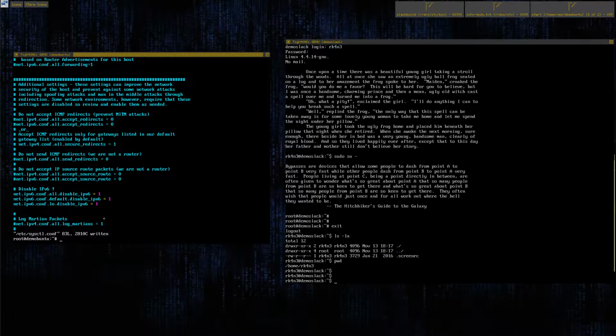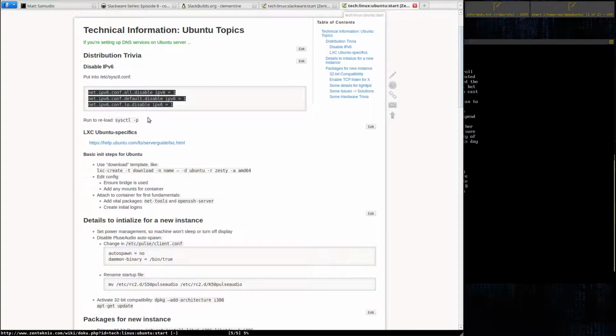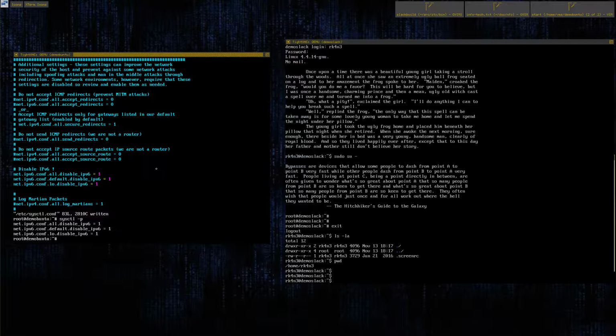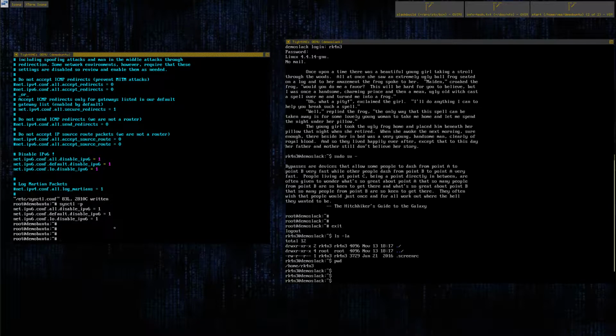All right, so that was my first big thing in Ubuntu. Let's see what else we've got here. Oh, you can reload this live. I can do sysctl -p, and that will refresh. So now IPv6 is actually disabled in my current running system. And because I put it in the file, it will persist across reboots. So that's kind of cool.